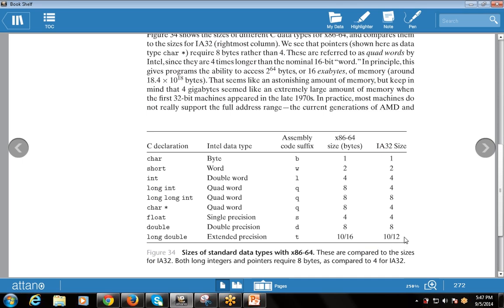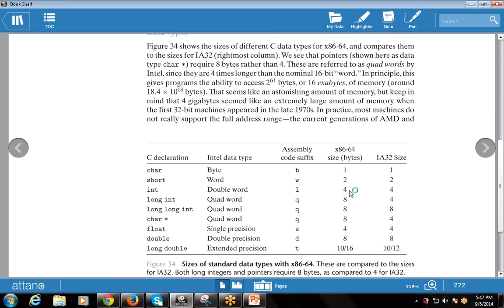This is 10 by 12. There are 10 scenarios and the total value is 12. Here the total value is 16. This is the comparison. This will increase from 4 to 8, and this is also increased from 4 to 8. So this is also discussed in this paragraph.